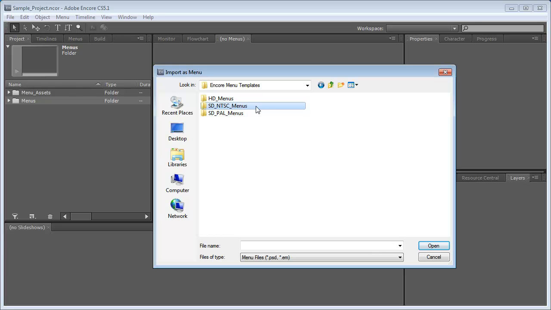If you're authoring a standard DVD NTSC, you will author using that folder. And if you are authoring a Blu-ray disc, either PAL or NTSC, you will use the menus from this folder. Since we are authoring a Blu-ray disc, we want to use the menus located in the HD menus folder. Go ahead and select all the menus that you'll be using in your project.